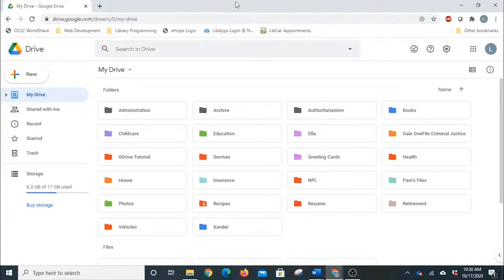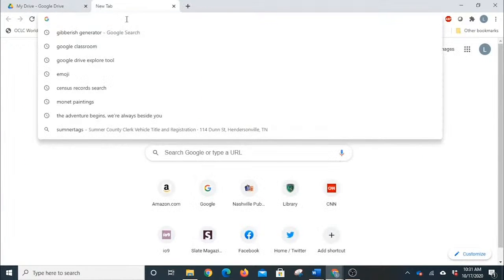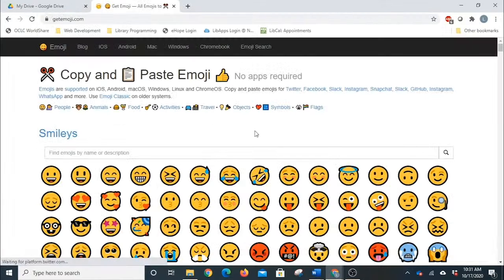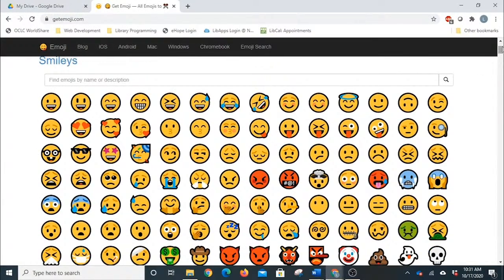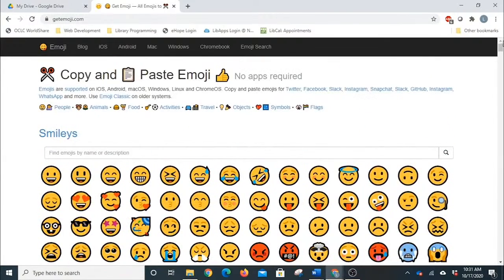Okay, so the last tip that we're going to talk about today in this video is putting emojis into your folder names. So we know that we can change the colors of our folders to make them more easily identifiable. But Google Drive also allows us to put emojis into the names of our folders. So how do we do that? First, let's get some emojis. So here we have our website here with all the various emojis in them.